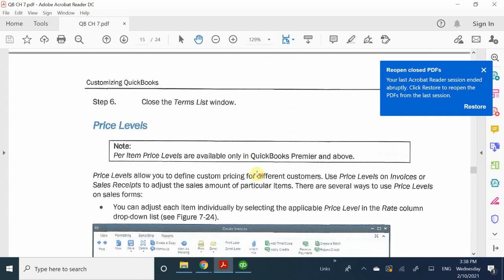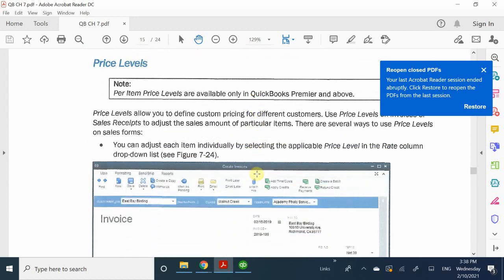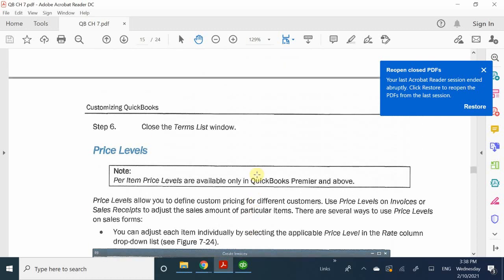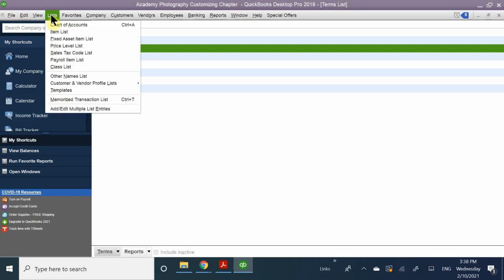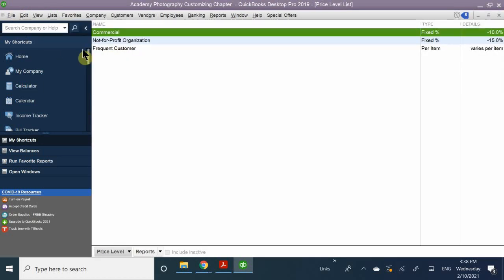Price levels. Okay, price levels is a little tricky. It's meant for in case you do have specific people that you're going to charge price levels at. So we'll go ahead and take just a little gander at the list here. So again, price levels. For example, here they tell you that you have a non-for-profit, a frequent customer, and also a commercial customer.